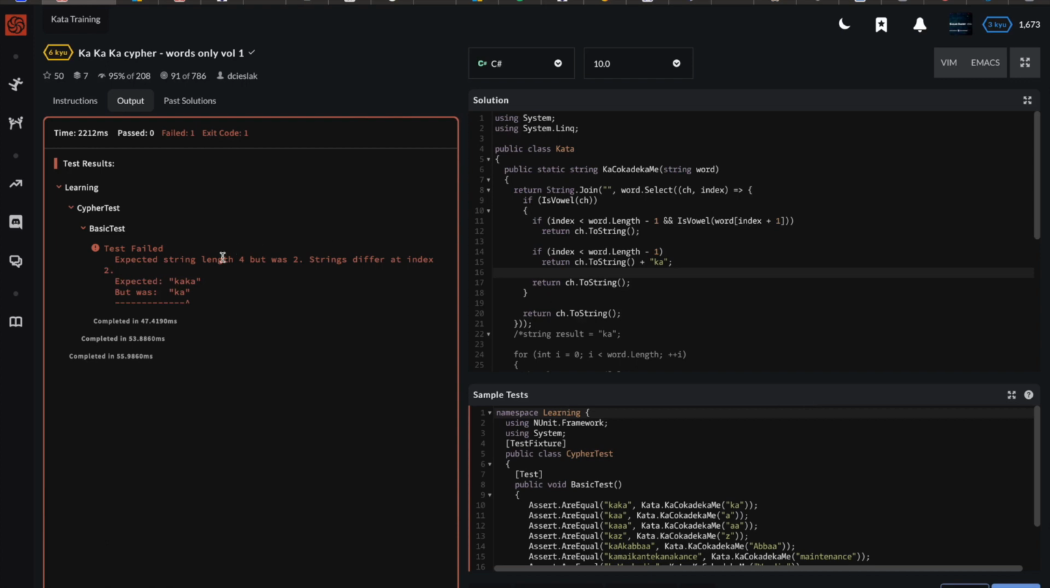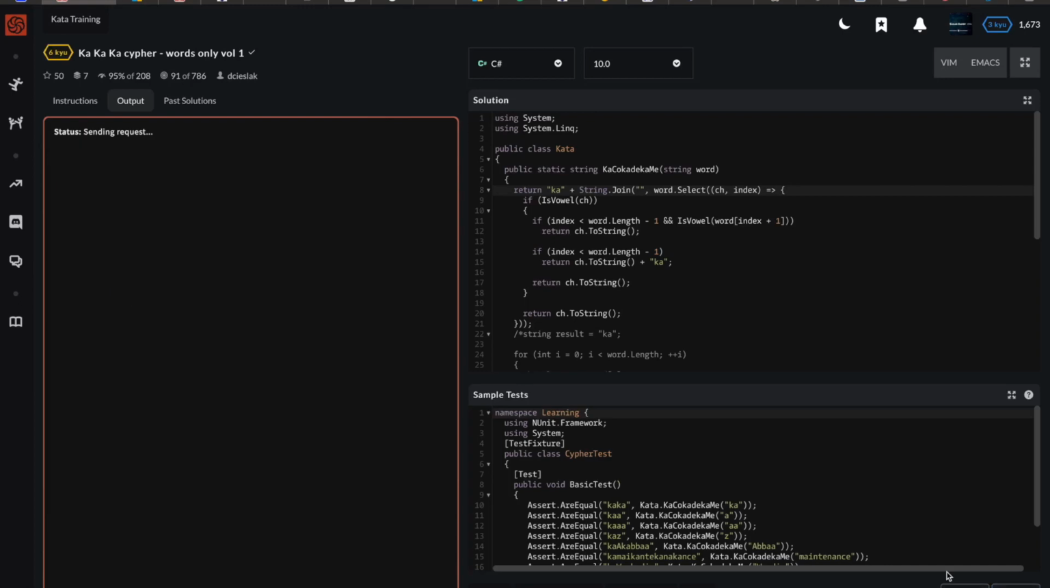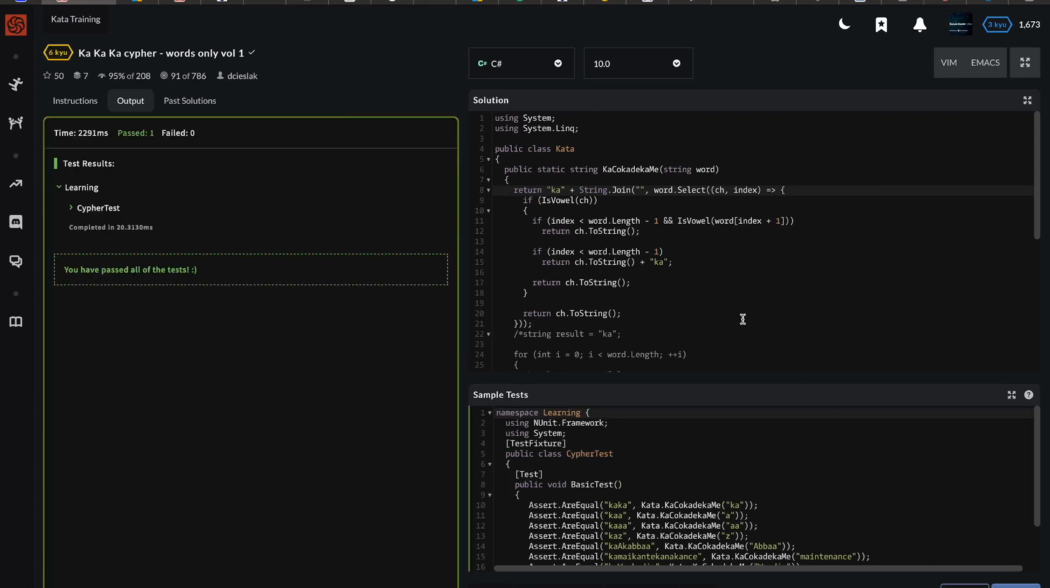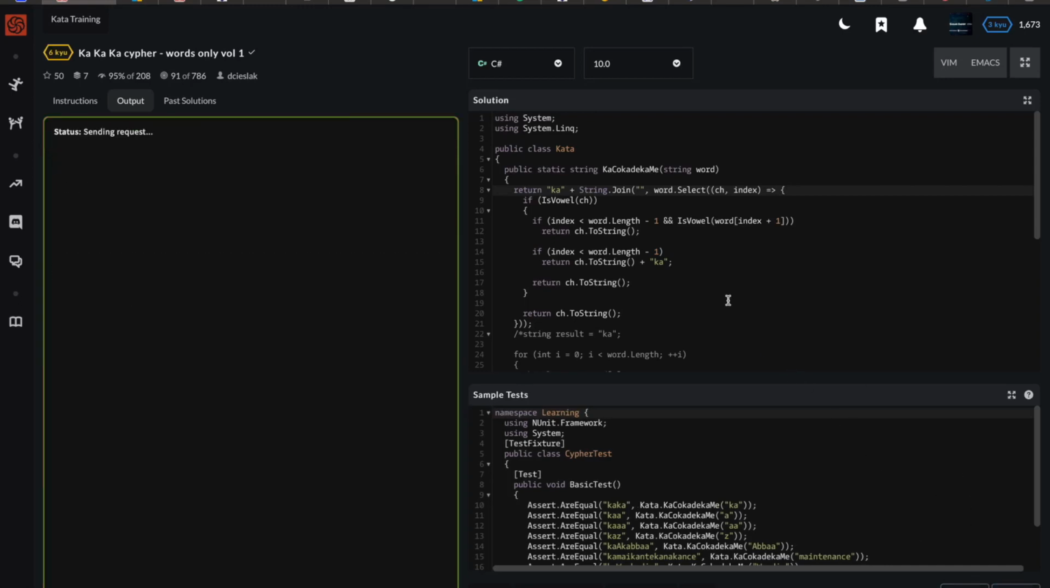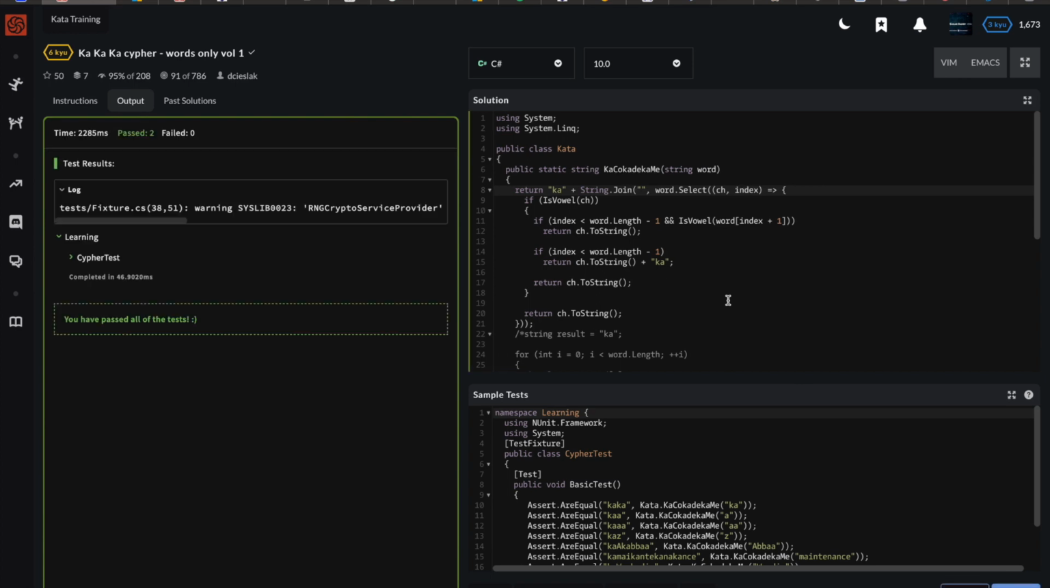And then we have an error. So my logic must have messed up. And is vowel, trying character. That seems right. Plus ka. Oh, you know what we forgot to do? We forgot to add the initial ka. Sorry about that. Good. So again, nothing special there.